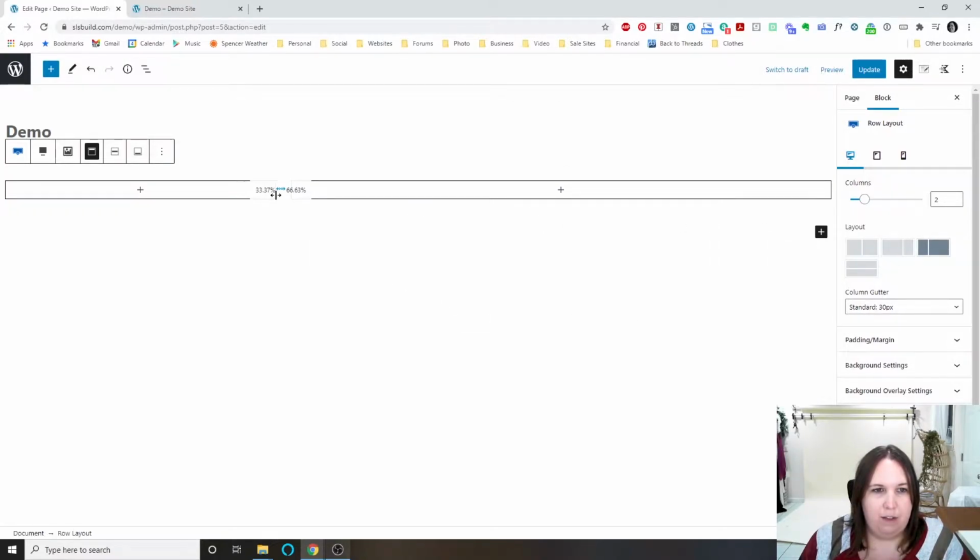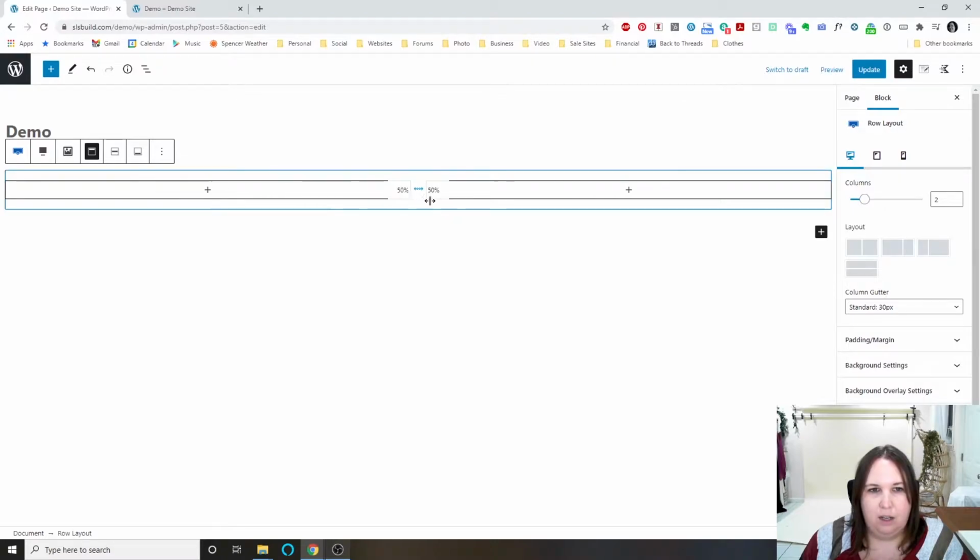But you also do have the ability to drag them too. So if I come over here and hover, you'll see you get this little icon with the 2 arrows, and I can come in here and drag my columns and make them exactly the width that I want them to be.